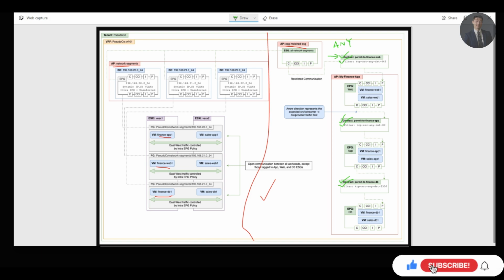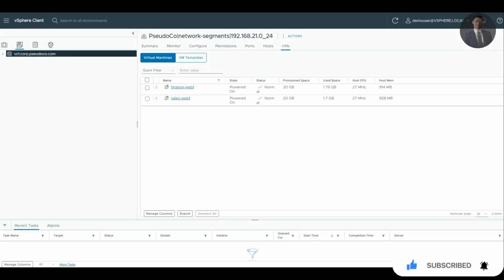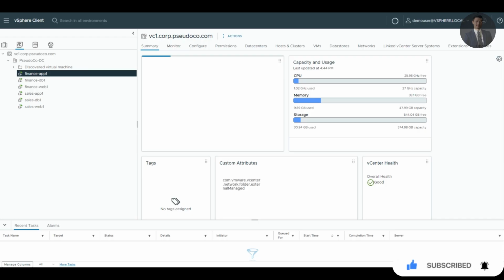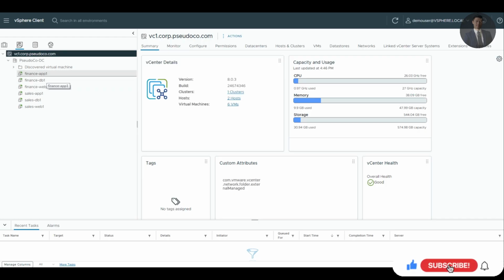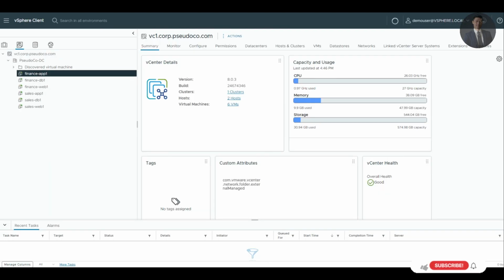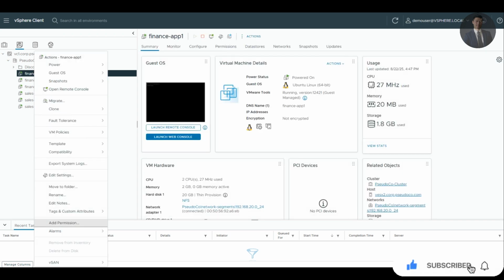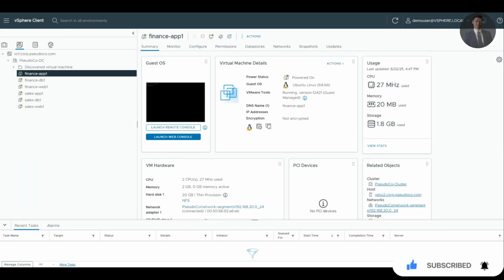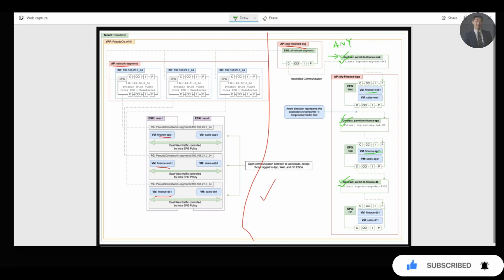Go to vCenter, go to template, and we'll find the first VM, finance app 1. Here is my finance app, finance app 1. We go to tags and custom attributes. You can add a new custom tag, but I already created 3 tags. So what I will do is assign the app tag. Now this VM is assigned the tag.